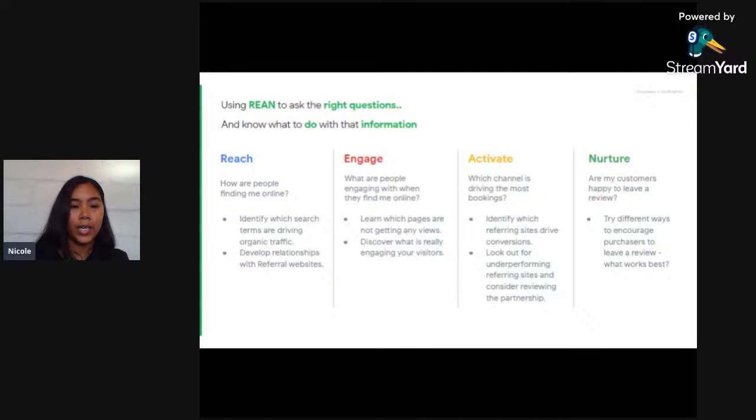Now let's take a look at Veeam. Using Veeam to ask the right questions and know what to do with that information. So this is the Veeam concept and the tips to practice Veeam. The first would be reach. How are people finding you online?